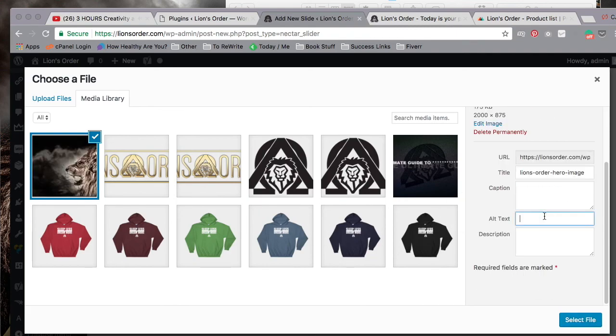So we have that here, alt text, hero image for Lions Order. It's a new way of saying lion, only in Tennessee. Alright, so we have that.